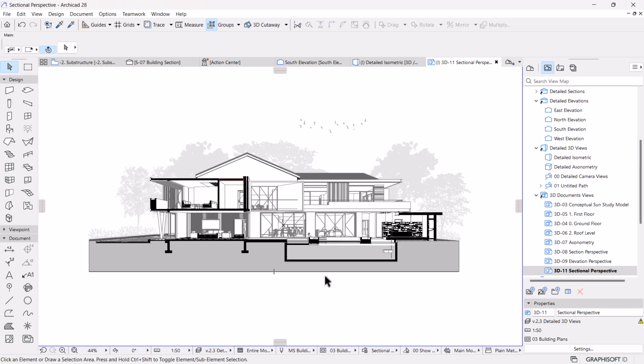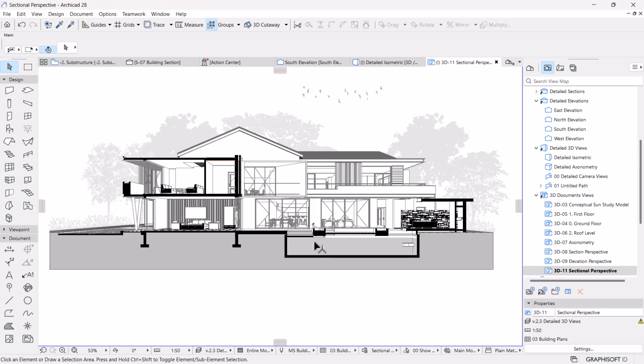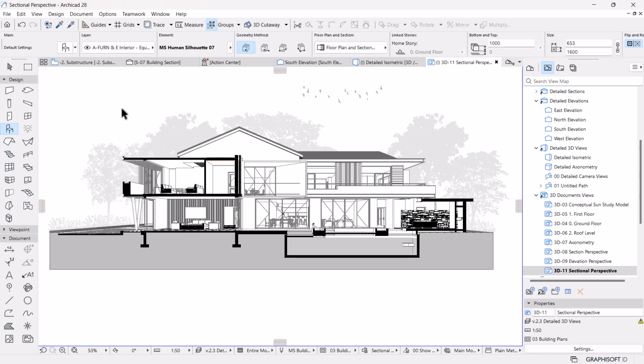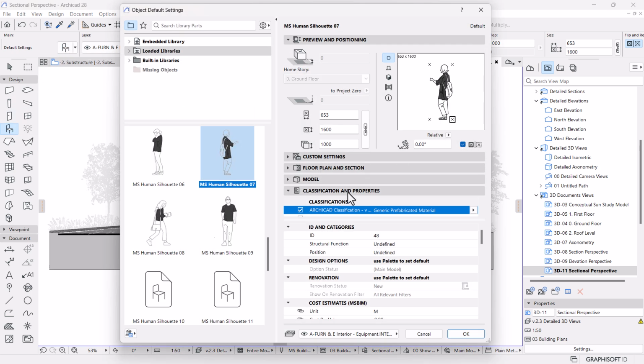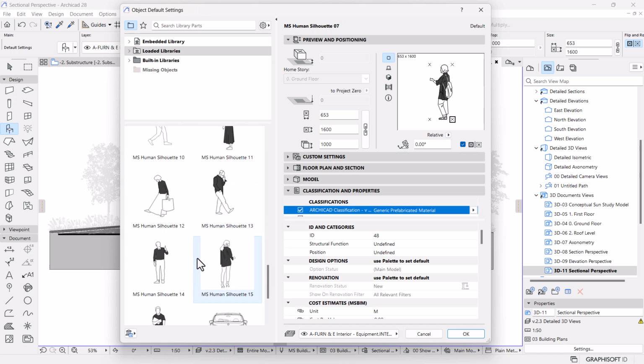The other thing is to place some human silhouettes. I have a library that I've created that I shared also previously. Check the link in the description to download this library. It's an object library, so you have to open it and use it. It's these nicely created 2D human silhouettes. So check the link in the description to download it.